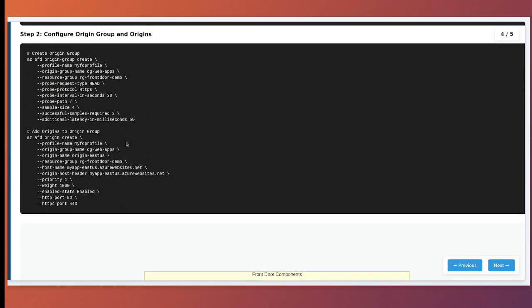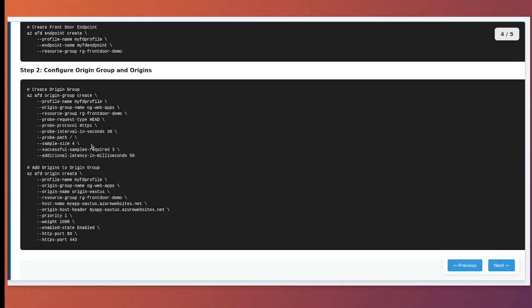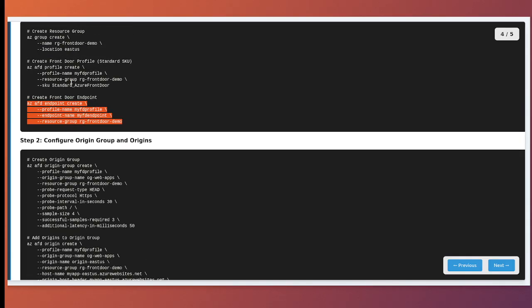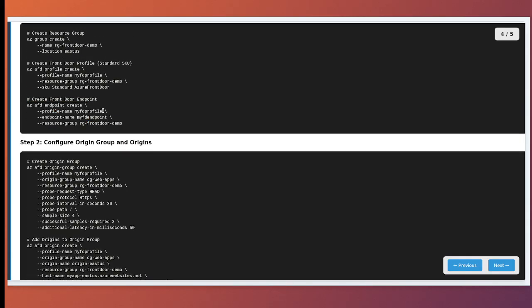Creating the endpoint is the next step with az afd endpoint create. The endpoint name becomes part of your URL, endpointname-hash.azurefd.net. You can have multiple endpoints per profile, which is useful for different applications or environments. The endpoint is where your users connect, and where you will later configure custom domains.